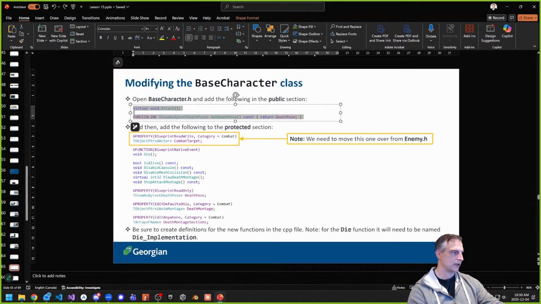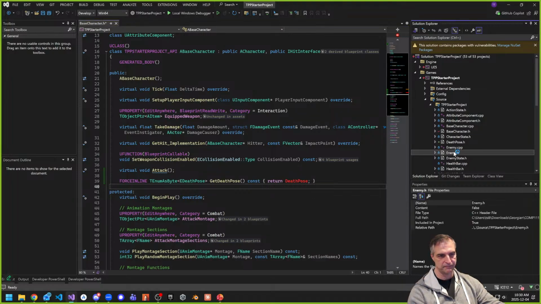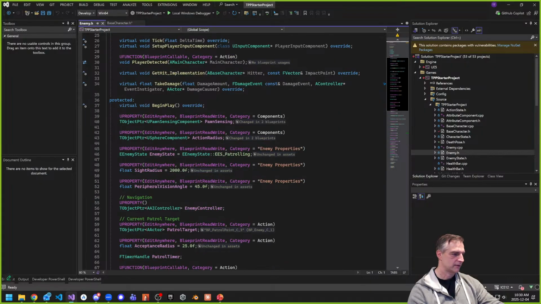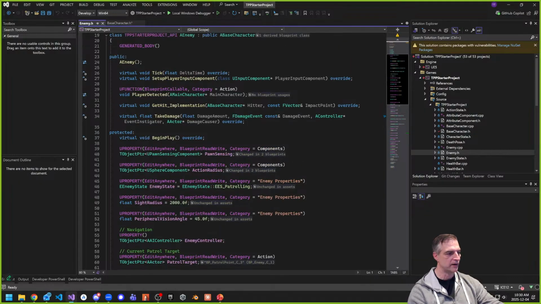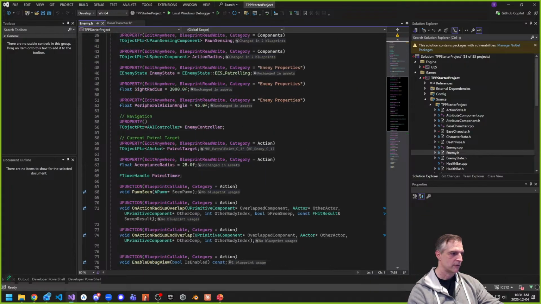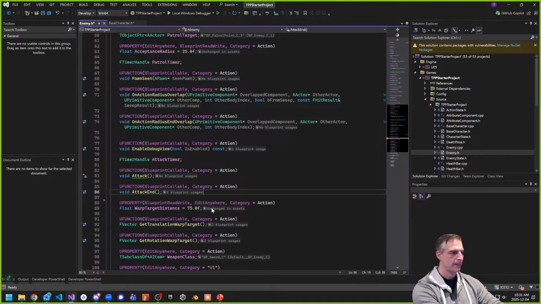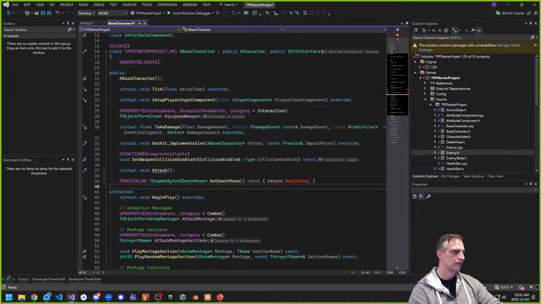Okay, so next we're going to grab all of these, but notice that this one, CombatTarget, it says we need to move this from Enemy.h. So in Enemy.h, we have CombatTarget, that's here. CombatTarget is something that we built in, but we wanted it to now be part of the base character because we're moving that over. So instead of it being here, we're going to cut it out of Enemy and put it into the base character, inside the protected section.